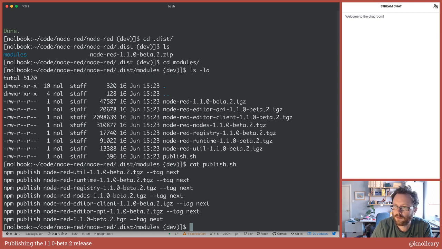Now the key thing is, because it spotted we were building with a beta version tag, it has automatically included the --tag option when we publish to npm with the next flag. So that means this doesn't update latest, this updates next. So people who npm install node-red still get the stable release. That's how we flag it. So people have to run npm install node-red@next in order to get the beta.